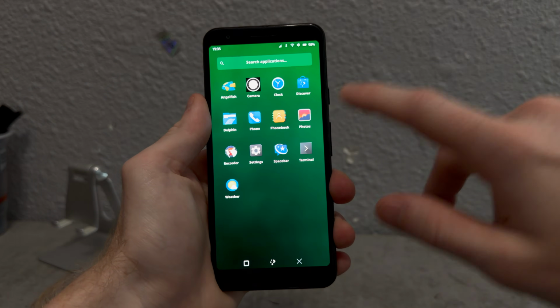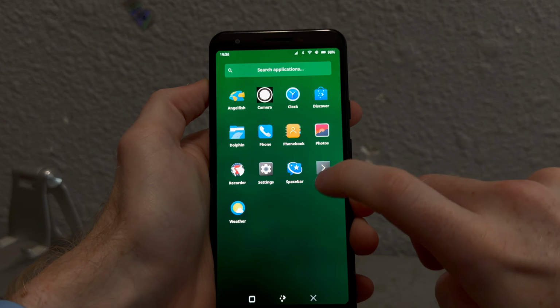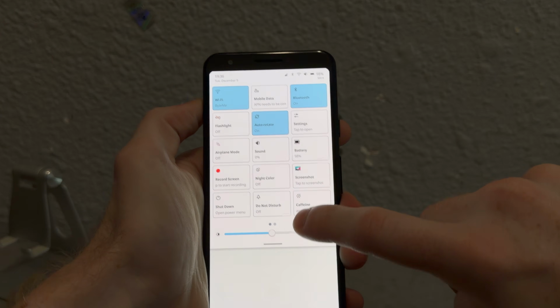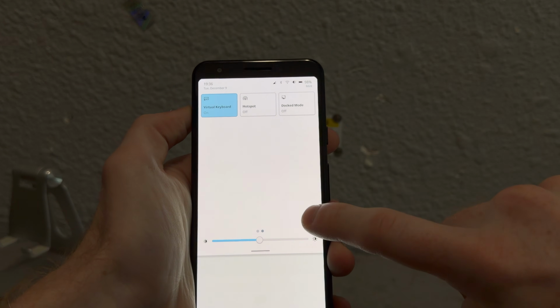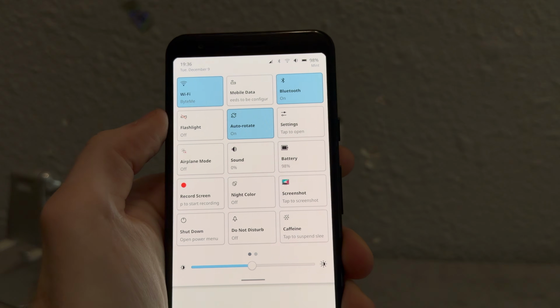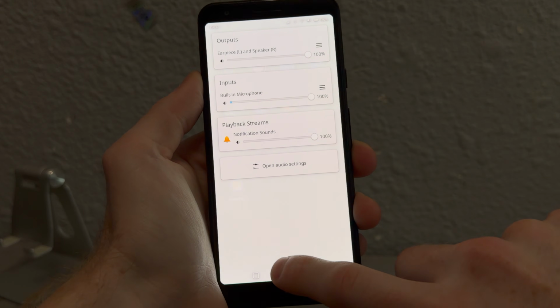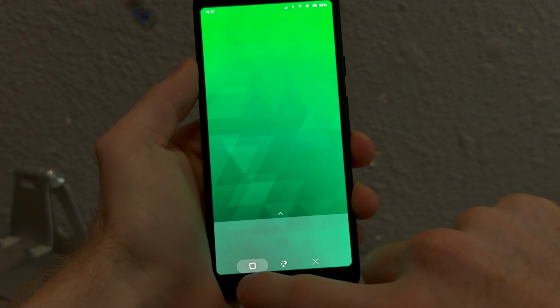Oh, there's the apps. There's actually a lot less apps installed by default on Plasma. How does the notification center look? Oh, okay, it's more of a control center, actually. You got the flashlight, settings, battery, airplane mode. Can you control the sound? I don't see a way to get out of this.